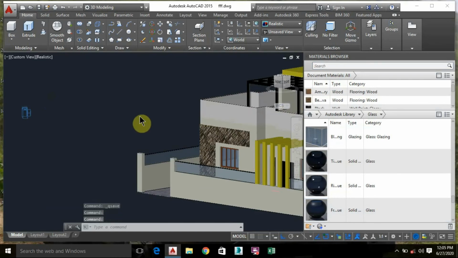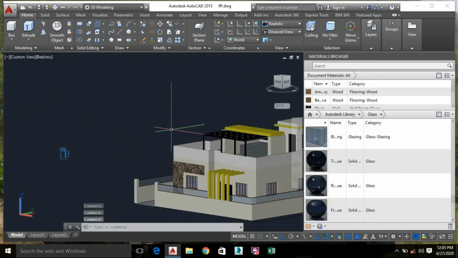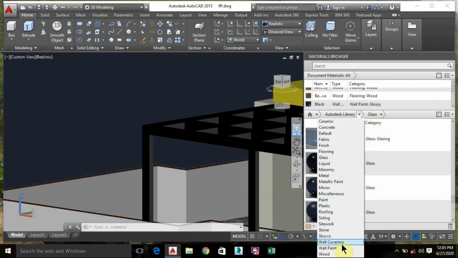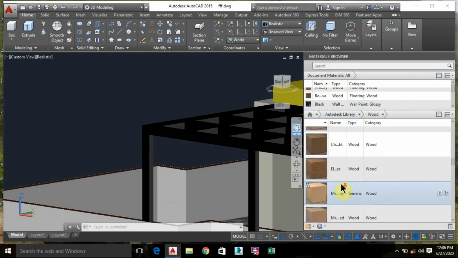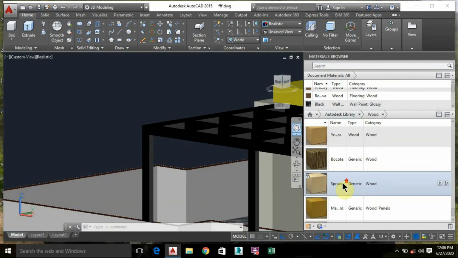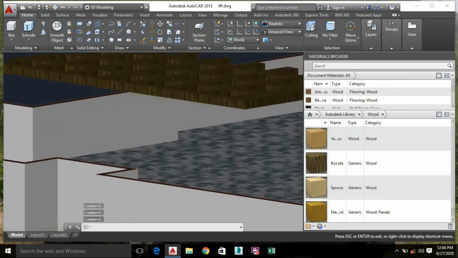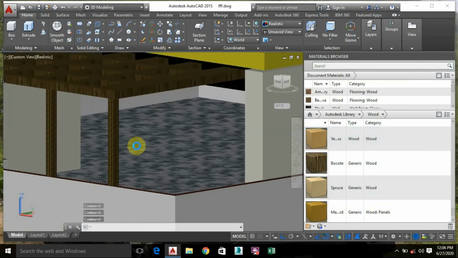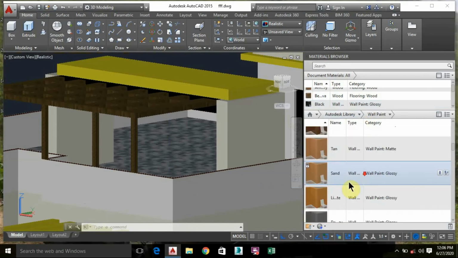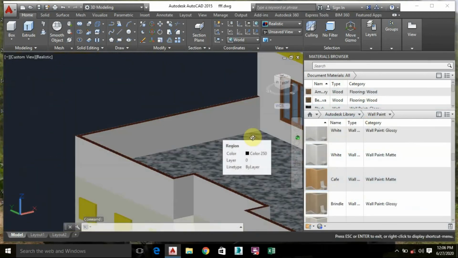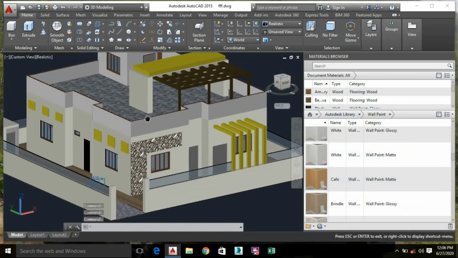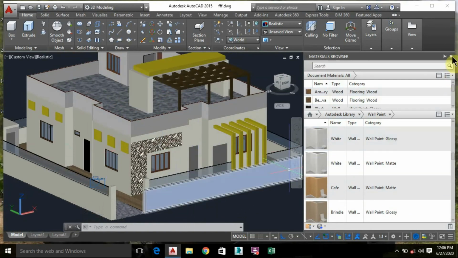okay, so now for the last I have to provide the material to this wooden structure, the wooden shelter. So I will provide any wood material to it. For the same, okay, so our material providing is 90% completed. Now the last thing, that is our doors.